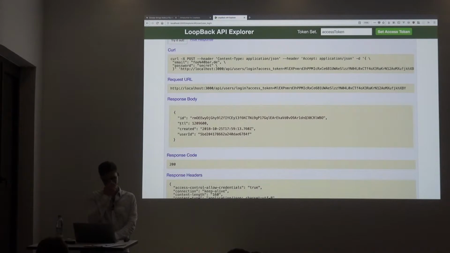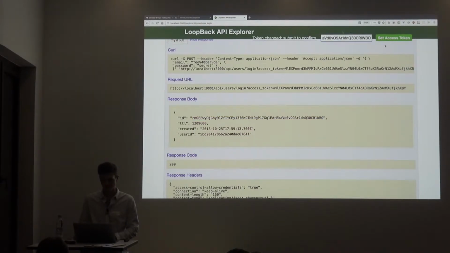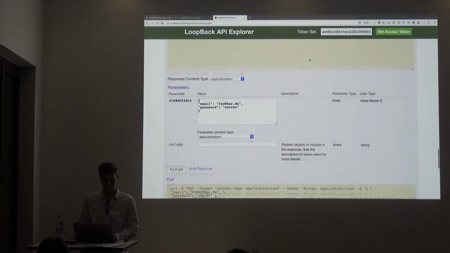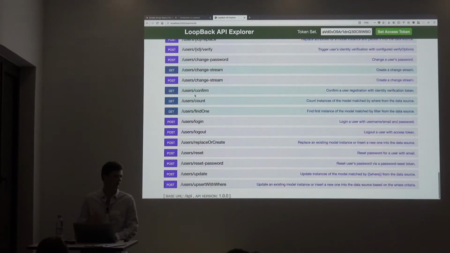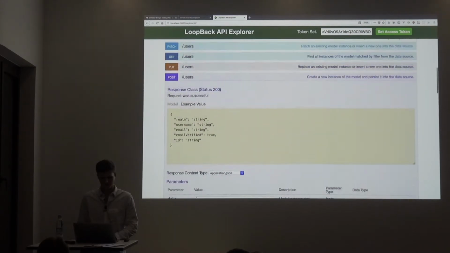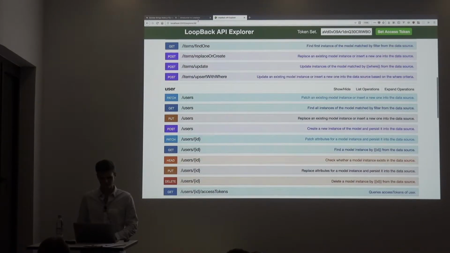So what does login give us back? It gives us back an access token, which can then be used in further queries to be authenticated as that user. The API Explorer also has a nice possibility to add this access token to the top, and then you can have authenticated requests in the future. But why would you actually use this authentication right now?